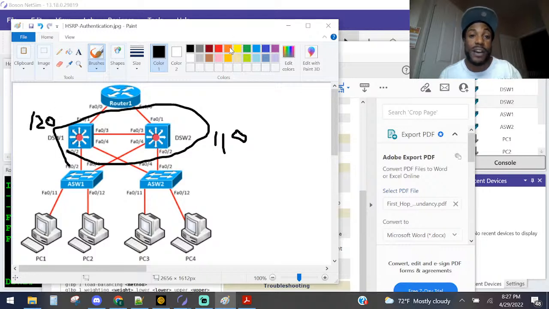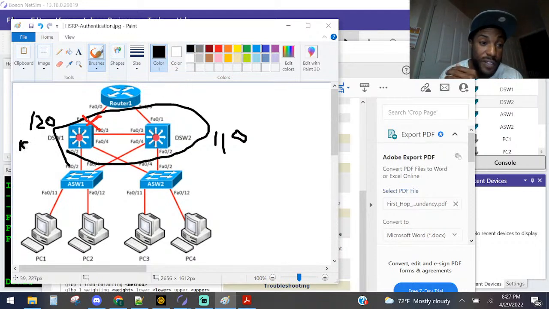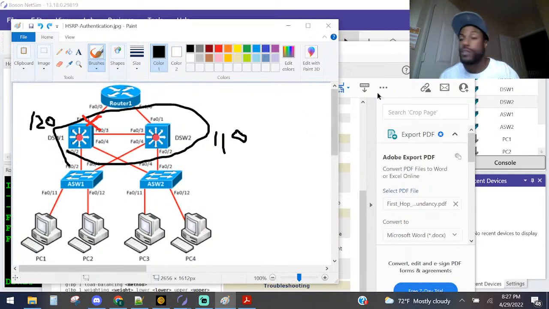But remember what we said about object tracking. We said if this guy right here goes down, that interface right there goes down, decrement his priority to the default priority, which is what? Like what Johnny B said, 100, right? Which means if he's 100 and he's 110, guess who's going to be the active router, right?